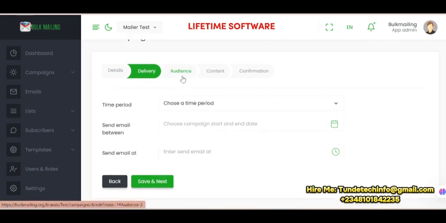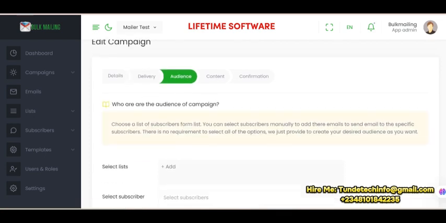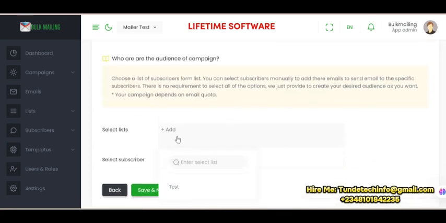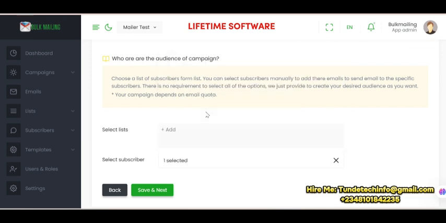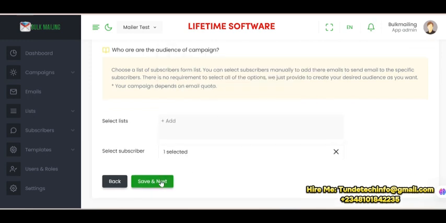I don't need it. Let me go to audience. Now, assuming I have a list, and I added some subscribers in this list, I'll just select it. So all the subscribers in that list will get a message, but it's individual. I'm not sending to all the people in the list, I'm sending to one person. Let me just send to this Tunde Tech instead of my email. And let me go next.